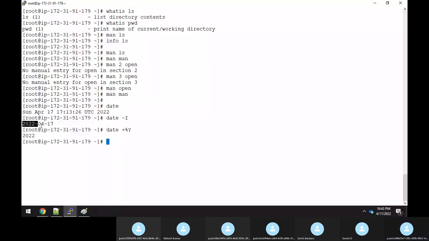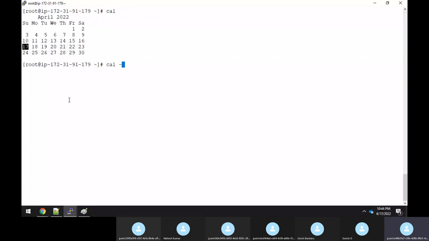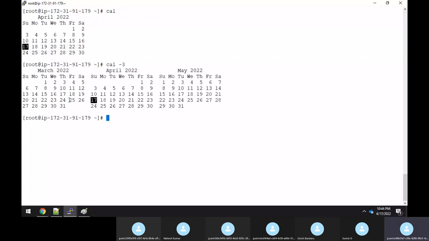See, it will show you. I want only the month, percent M. I want only the day. Like that, it will show you whatever way you require, in that format. Okay, after that, if you want to get the calendar of this month, it will show the calendar like this. Or if you say cal -3, it will show the previous month, the next month, and the present one. Like that, it will show you the calendar.